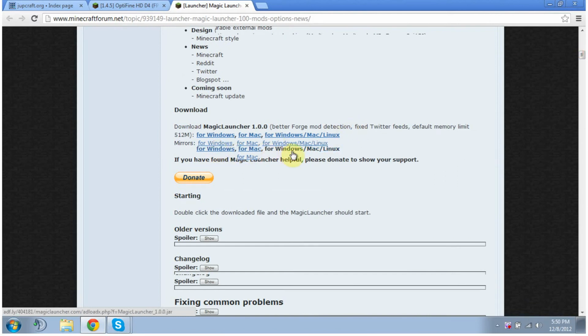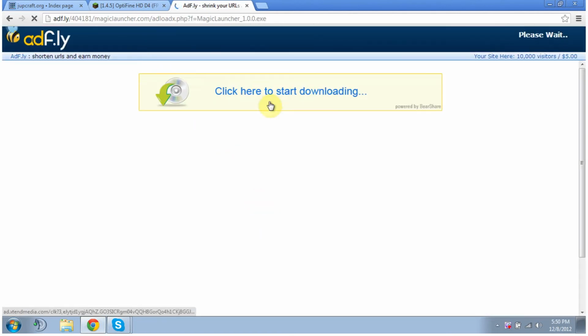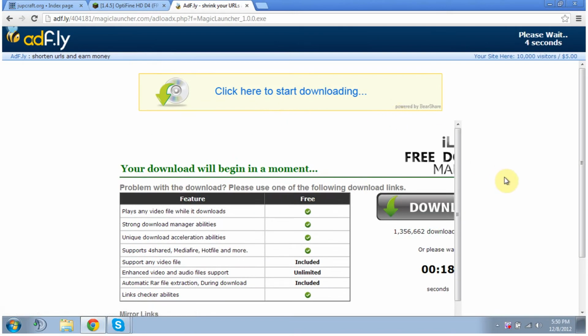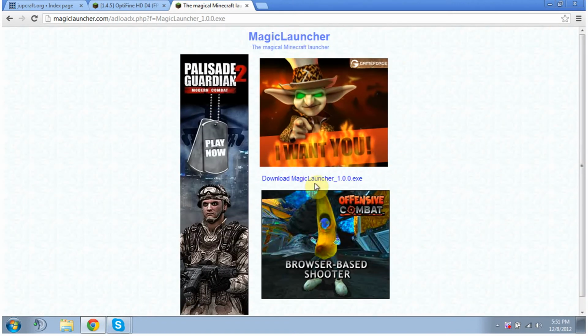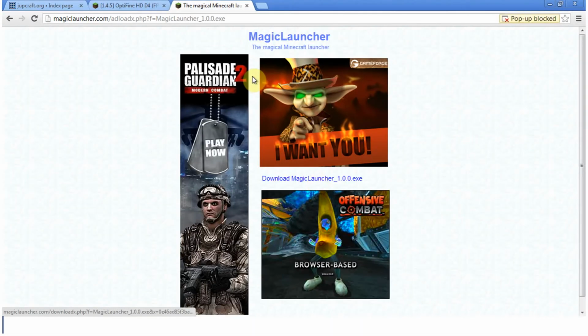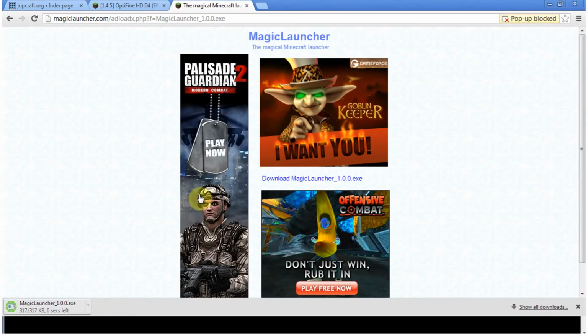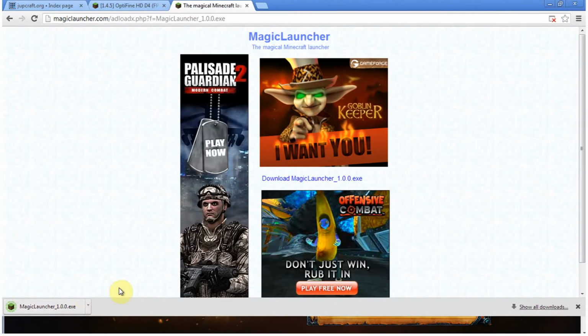Here are all the downloads for Windows, Mac, and Linux. I'm going to click download. It brings me to an AdFly page. I have to wait 4 seconds, because waiting is the best thing to do. And I'm going to skip the ad. Here's the download button right there. It's going to add itself in right here and download itself.